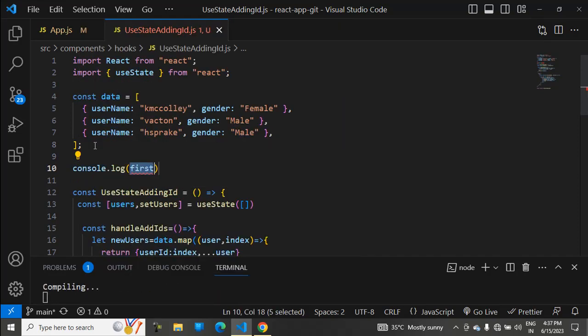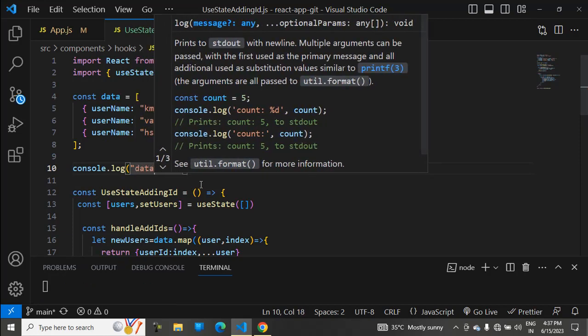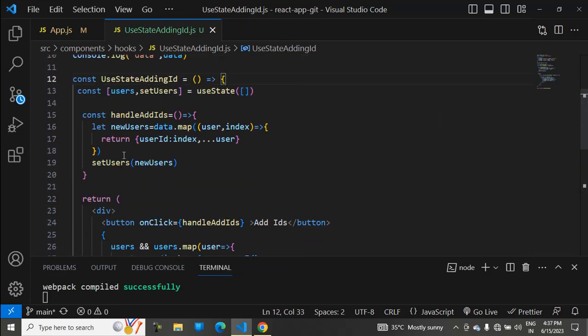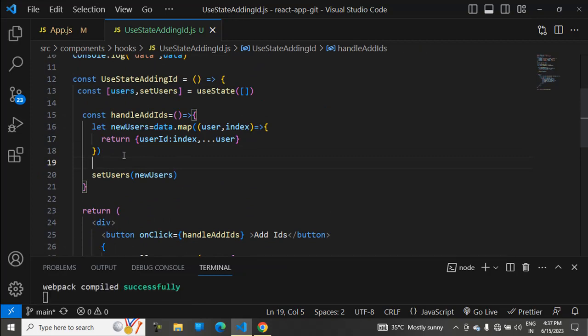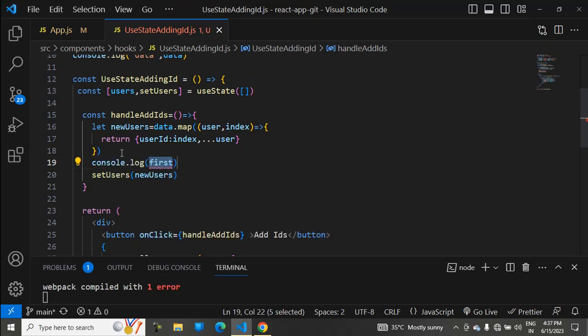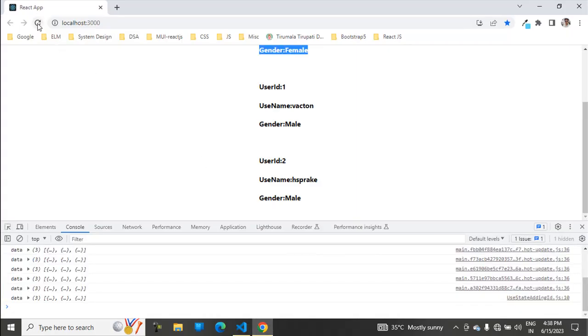To understand what is inside, we need to console it. Use clg, the shortcut for console log, here to display this data, and we can separate with the label data. And after adding, we'll look into the value inside. Hit it and get this newUsers, Control C, select this one, Control V, and beside that use a comma and paste it again. Let's verify in the console also.